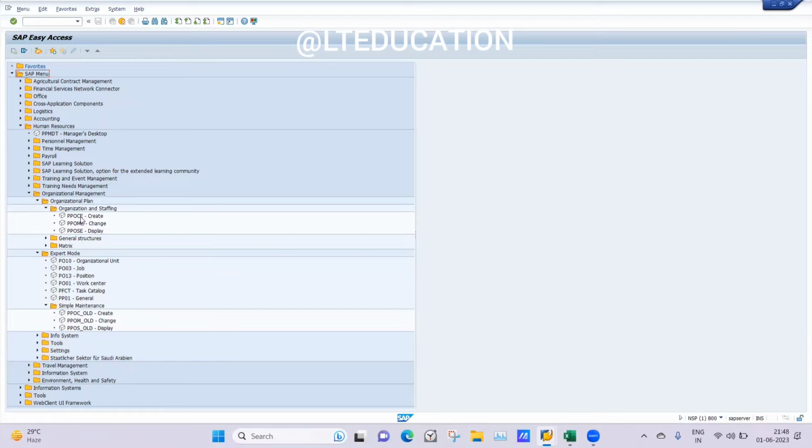So these are the different transaction codes. If you want to create something, you can use this code. If you want to change something that already exists and make some change to it, you can use this transaction. And if you only want to display it, or just see it without making any change, you can use this PPOSE.